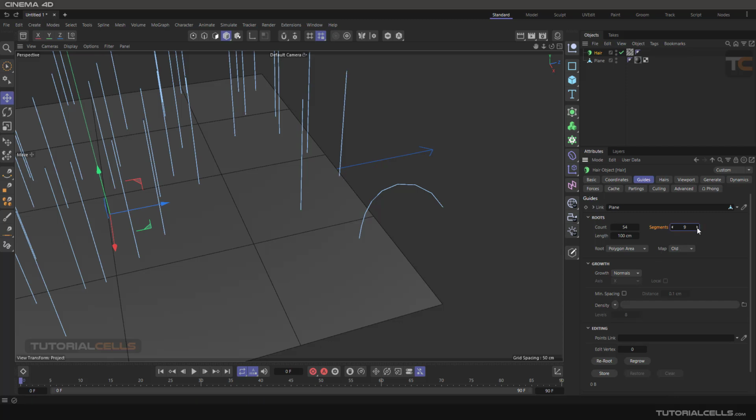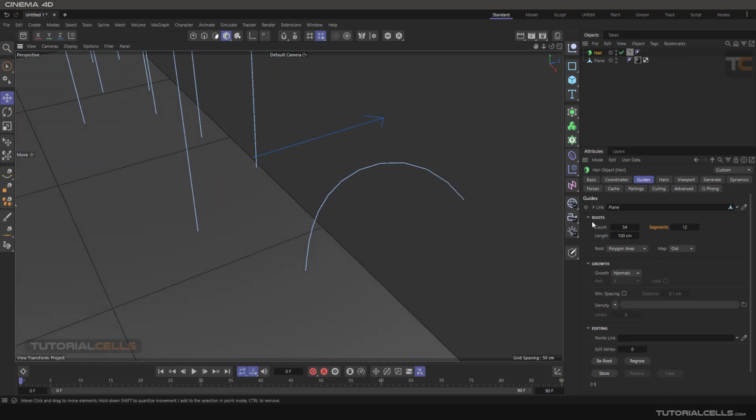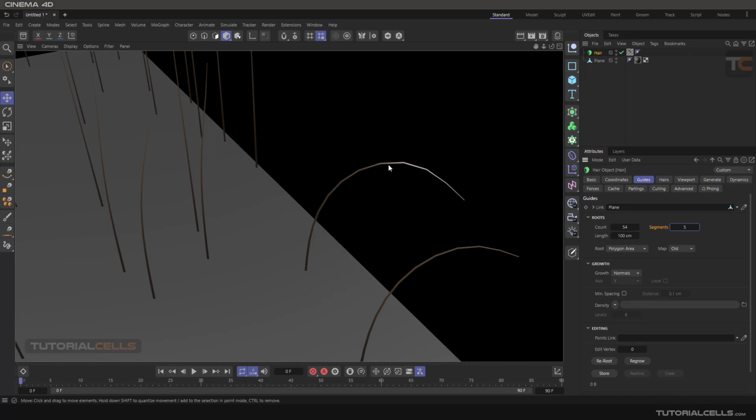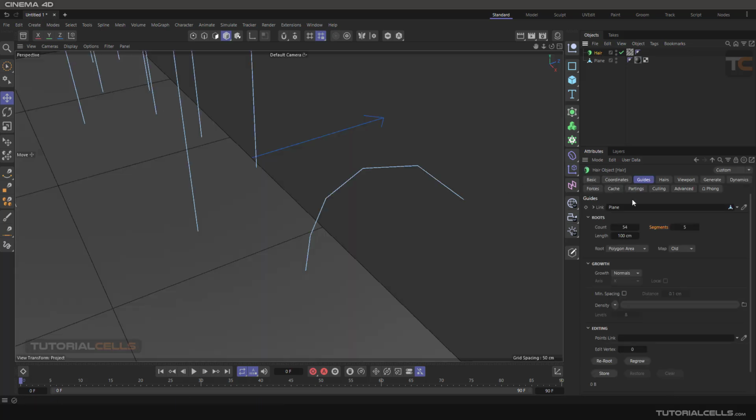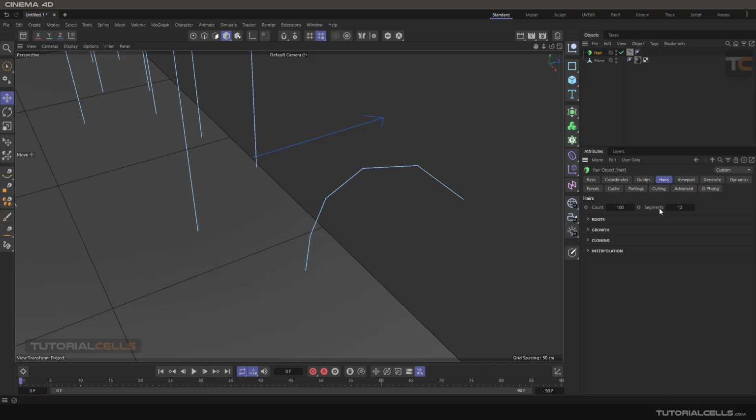Okay. We can change the segment of the hair guides for smoother results, and it does not change the overall hair. You can see the hair itself has its own segment, and the segment of the guides is just for controlling the style of the hair. Don't think that if you increase the number of segments of the guides, you get smoother hair. If you want smoother hair, you have to increase the number of segments of the hairs.